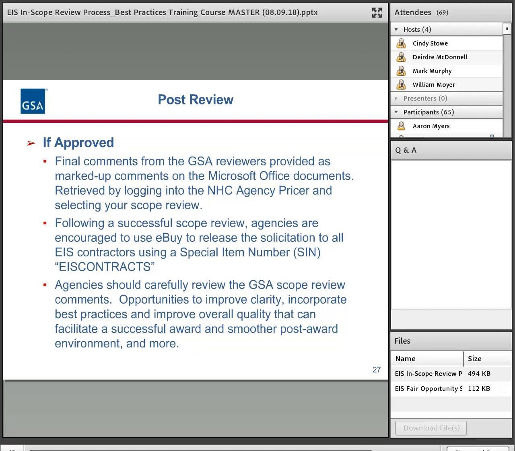Next, please. Okay. So I've said this many times. If it is found in scope, you will get a notice that says so, and then you can log into your account on the agency pricer, to the scope review tool there. If you've been found in scope and there are some comments, you can make the changes. You don't have to submit it for another in-scope review. You can then release the solicitation.